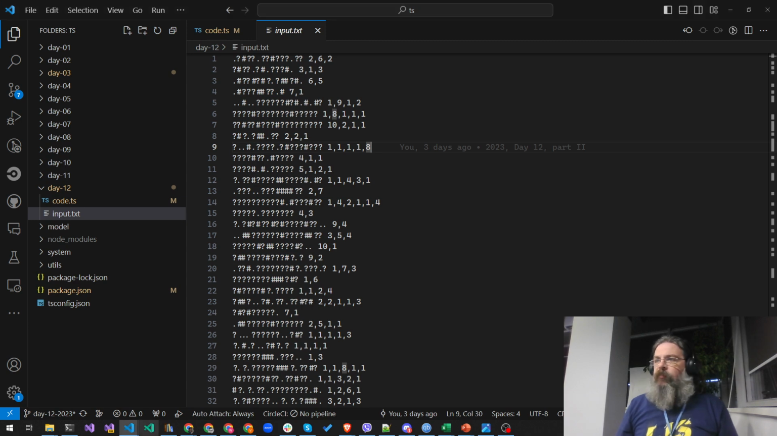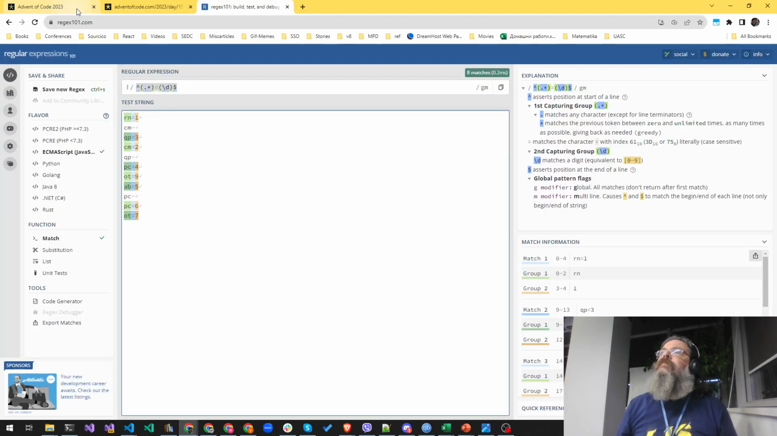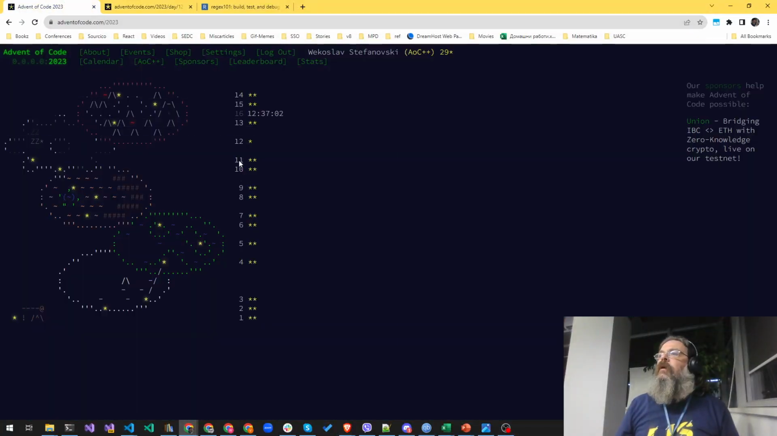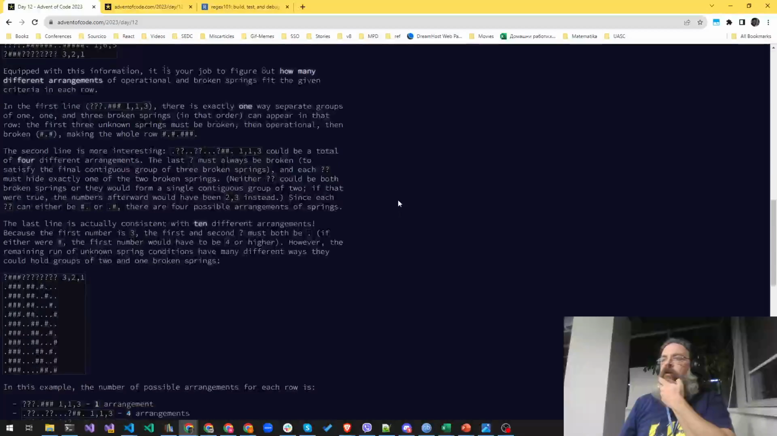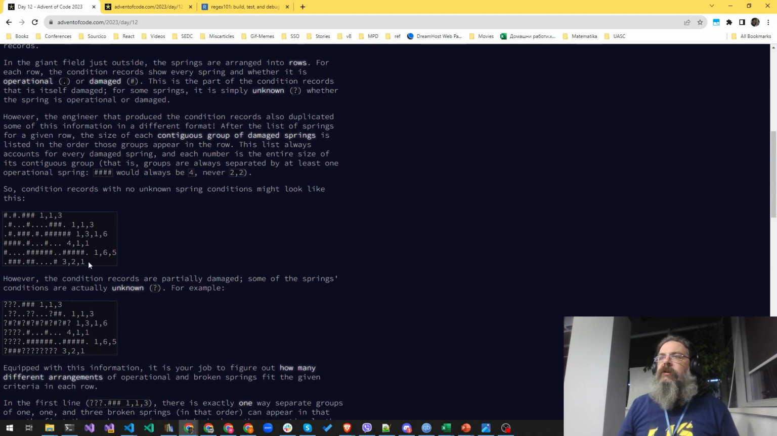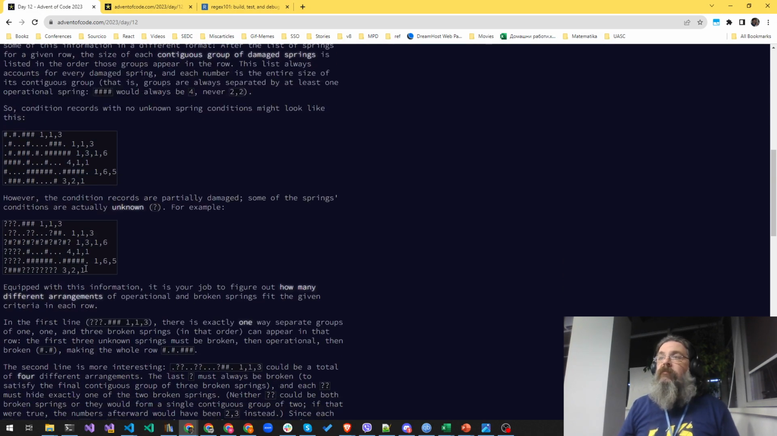And let's find the proper input for that day. Day 12, and day 12, the second star. So we have this thing as a demo. Actually, this thing as a demo. So we need to play around with it. And the problem is that we need to find all the possible configurations, all the possible ways that we can replace the question marks with something so that that something actually works.